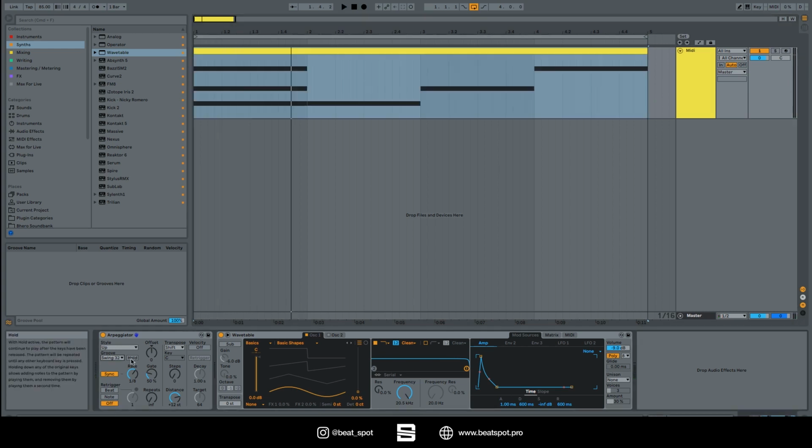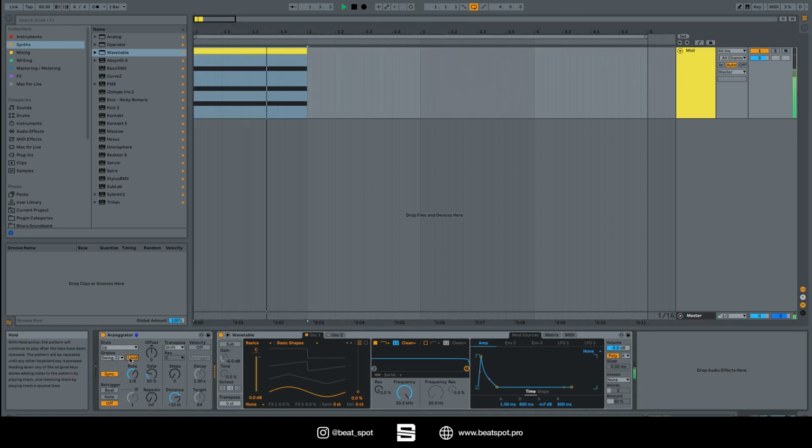then we have the hold. With hold active, the pattern will continue to play after the keys have been released. The pattern will be repeated until any other key is pressed. Holding down any of the original keys allows adding notes to the pattern by playing them, and removing them by playing them a second time. So you can see it's just a sort of freeze button for the Arpeggiator.